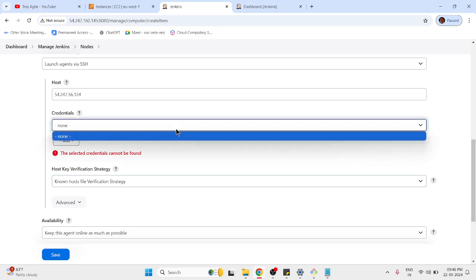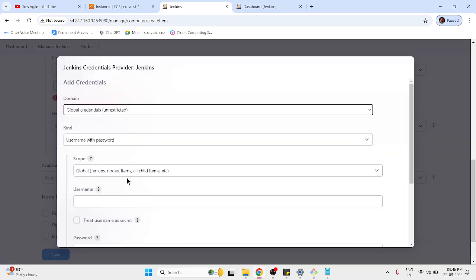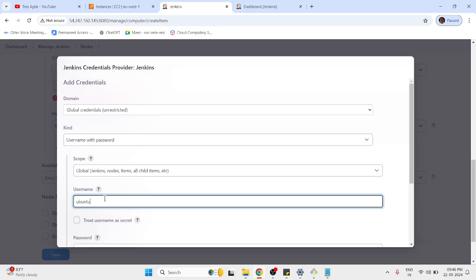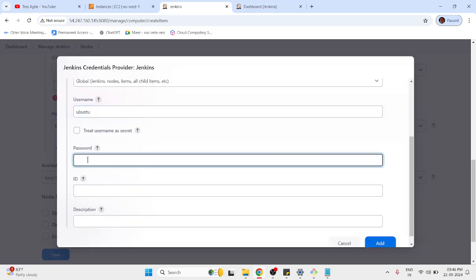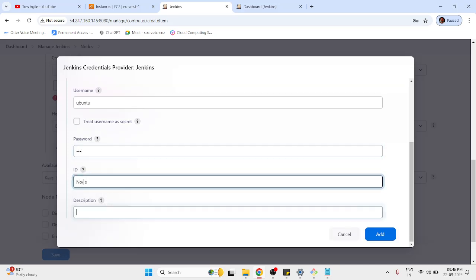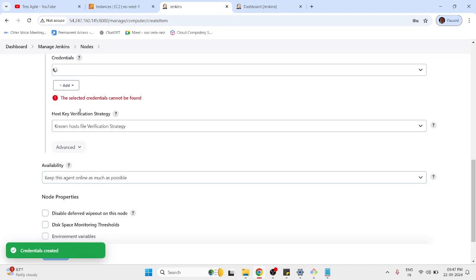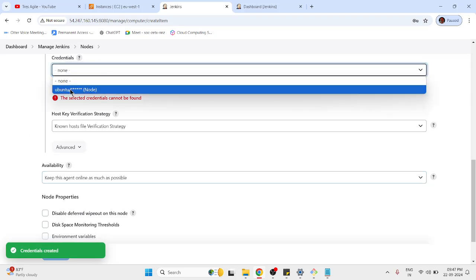I'll add the password of that Ubuntu user. Username is Ubuntu. Password is, if I remember, this is the one. Let's try. Let's select. Yes.